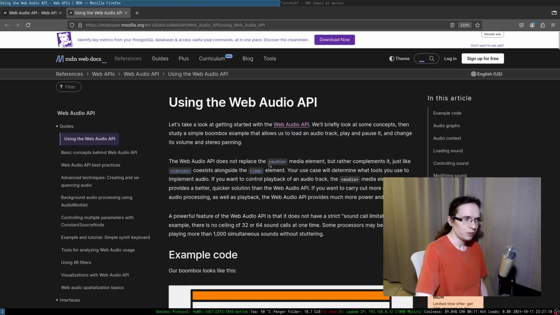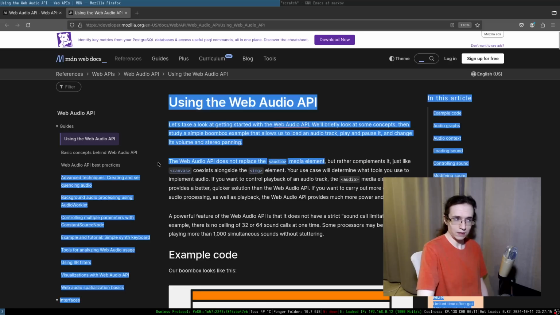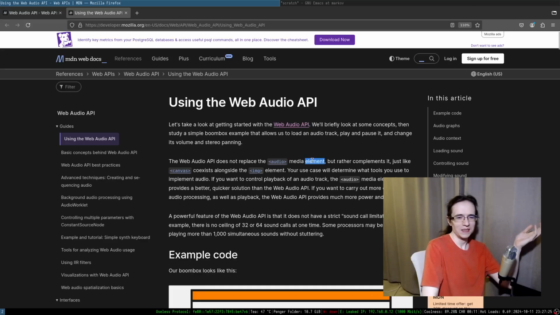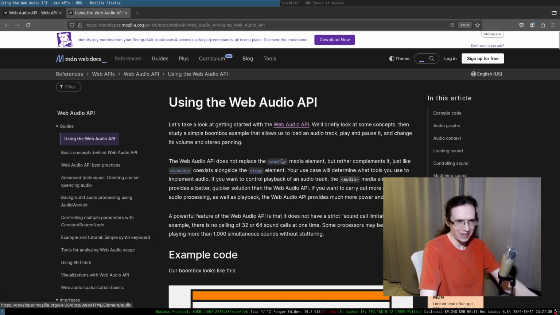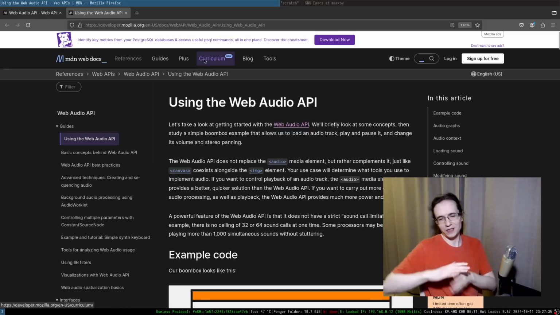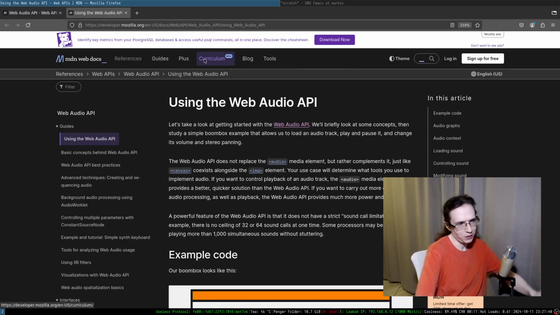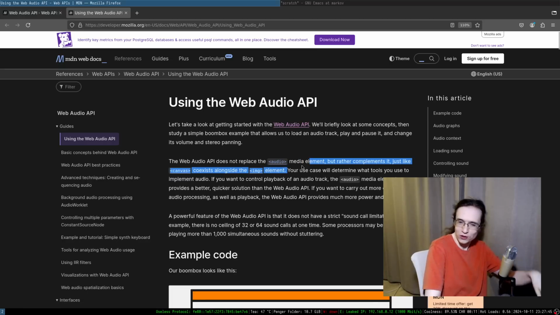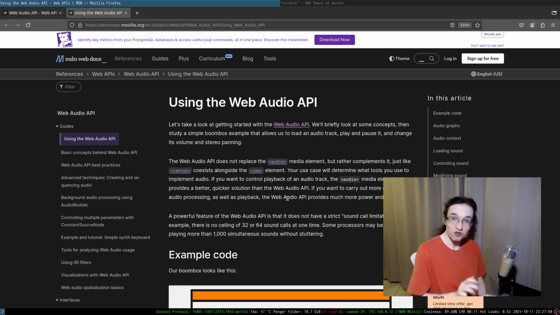The Web Audio API does not replace the audio media element. But that's exactly the point I want to use it for. Freaking web! Like I said, I specifically don't want to use the goddamn audio tag, and that's why I'm using Web Audio. And this doesn't replace. Oh, I mean, they probably mean it exists in parallel. Oh, okay. But rather complements it, just like canvas coexists alongside. Ah, I should have just read to the end of the sentence. Okay, so they rage baited me. They're fucking rage baiting me.